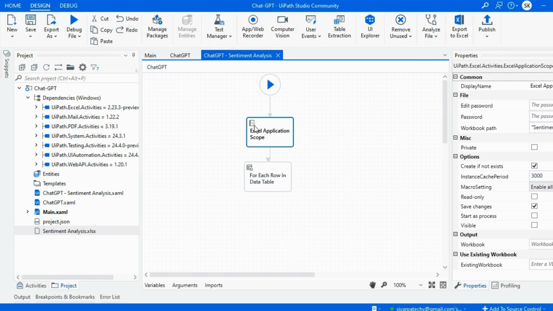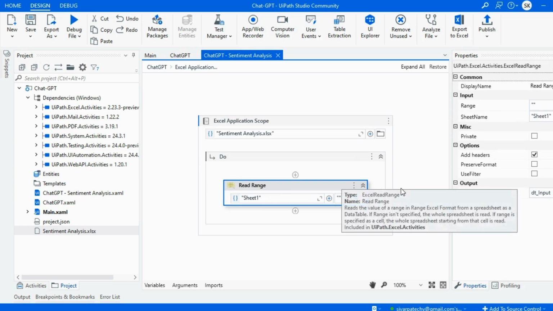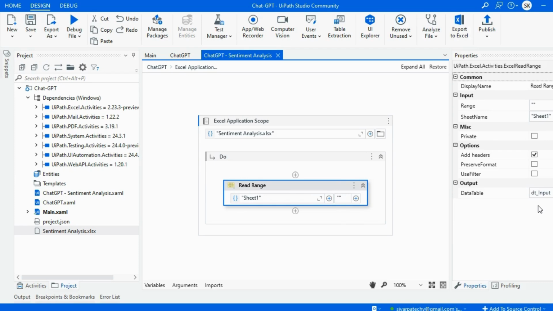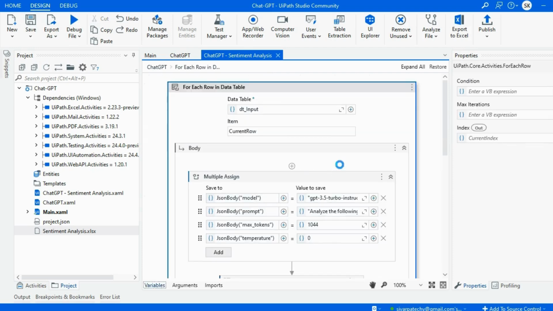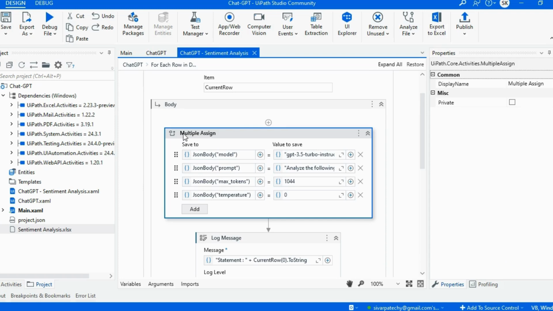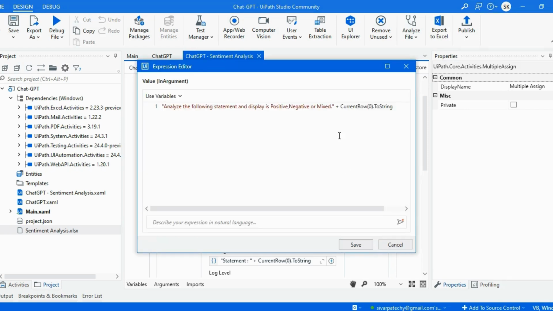Here I have taken Excel application scope to read the Excel file, and the output I am storing into the object dt_input data table. After that, I am iterating the data table. Here I have taken multiple assign activities to pass the required key and value details to the JSON object. So here in the prompt key, I have mentioned the same prompt that I tested earlier: analyze the following statement and display is it positive, negative or mixed, followed by the current row of 0 index.